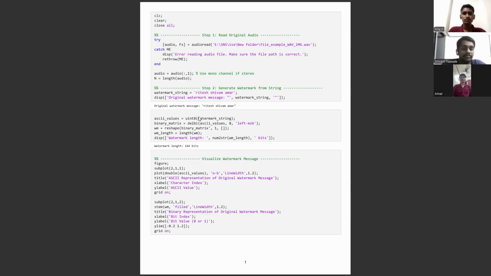Then the binary matrix, the matrix of bits, is transposed for reshape so the bits are aligned column-wise. The reshape function flattens all bits into a single row vector. For example, character 1 bits, then character 2 bits, in sequence. Then comes our WM length, which stores the total number of bits, which should be 8 cross the number of characters. Display prints the bit length so that you know how many coefficients you will modify.